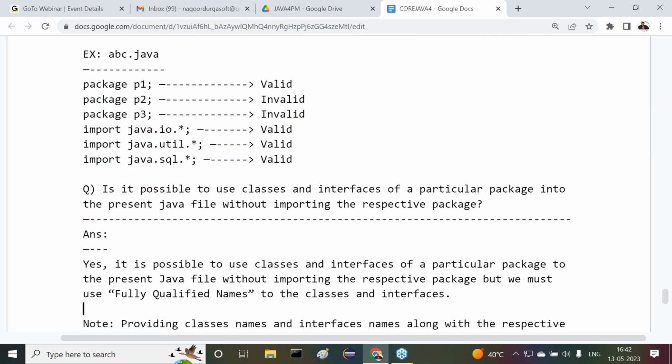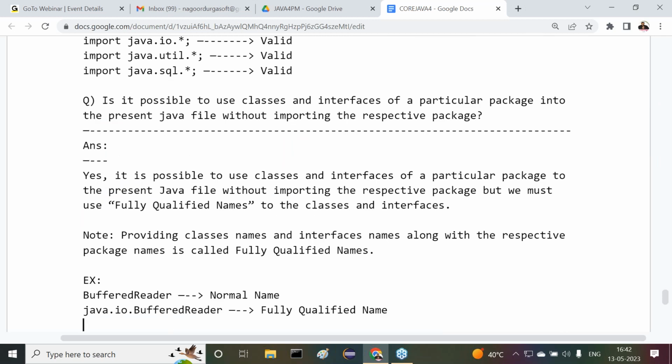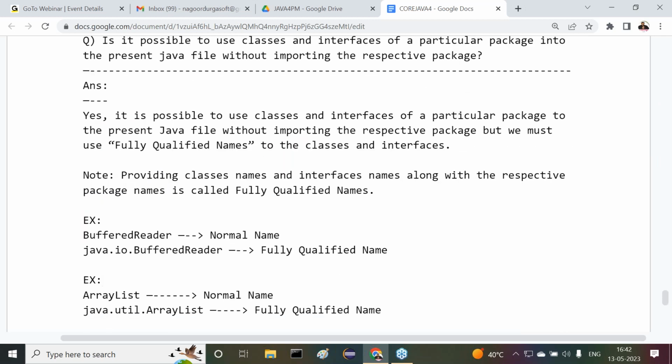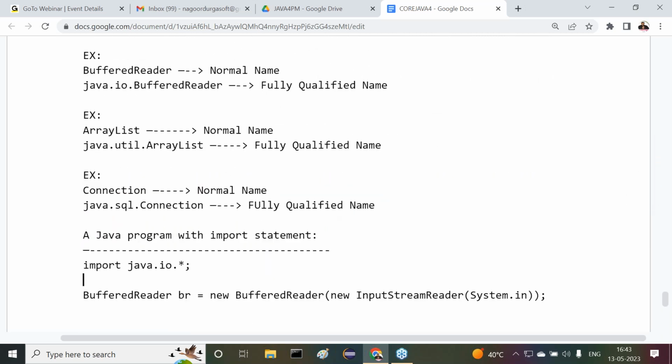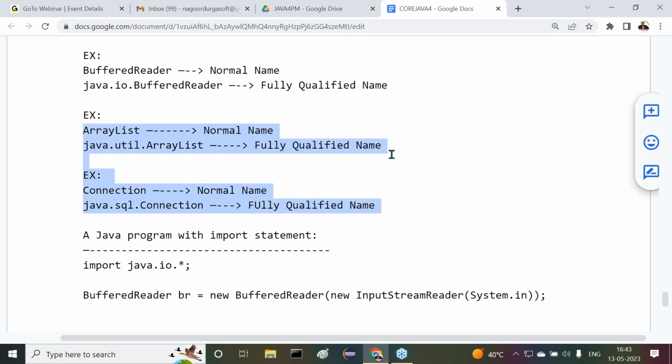Is it possible to use classes and interfaces of a particular package in the present Java file without importing the respective package? The answer is yes, it is possible, but we must use fully qualified names for the classes and interfaces. Providing class names and interface names along with the respective package name is called a fully qualified name. For example, BufferedReader is the normal name, and java.io.BufferedReader is a fully qualified name. Like this, other examples are also given.